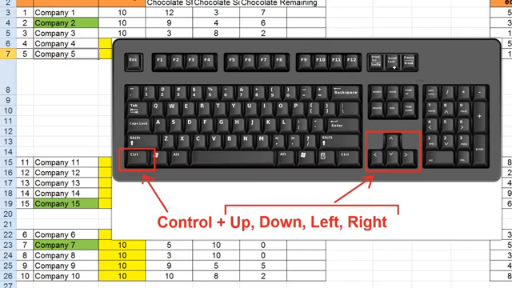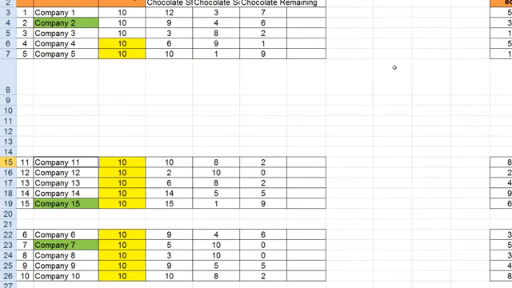Let's do that again. Now what Excel is going to do is jump over the gap. If there's no data in there, it's going to jump over the gap. So let's do that now. Control down. And we jump straight to 11. Let's do that again. Let's get to company 15. Control down. Now we want to jump over the valley. Control down. And then one more time to get to the very edge. And there you go. And it's a really quick way of just getting around the sheet.